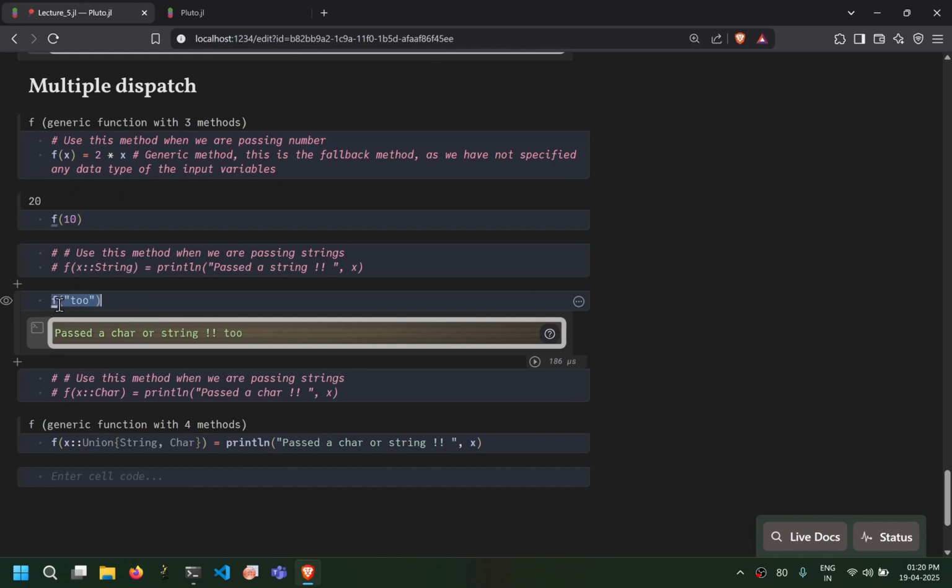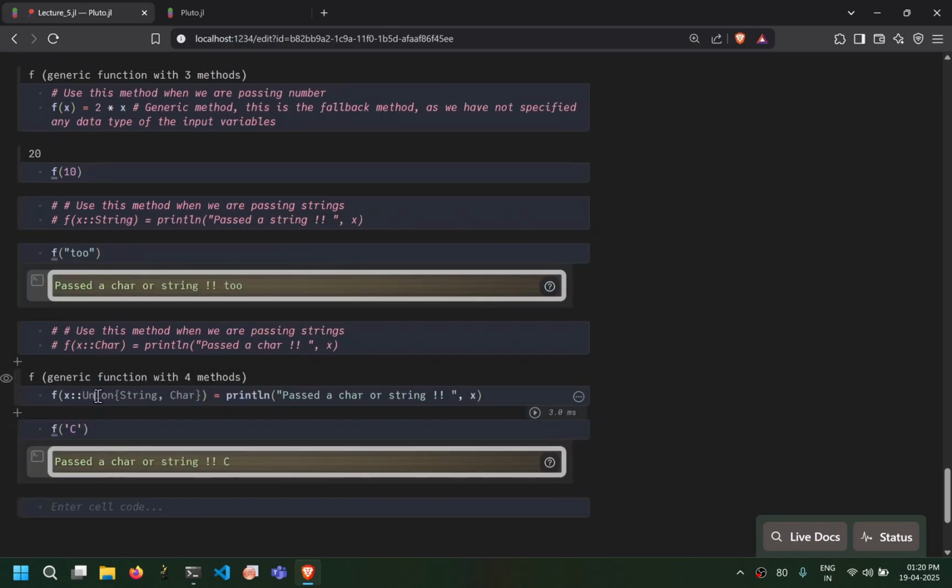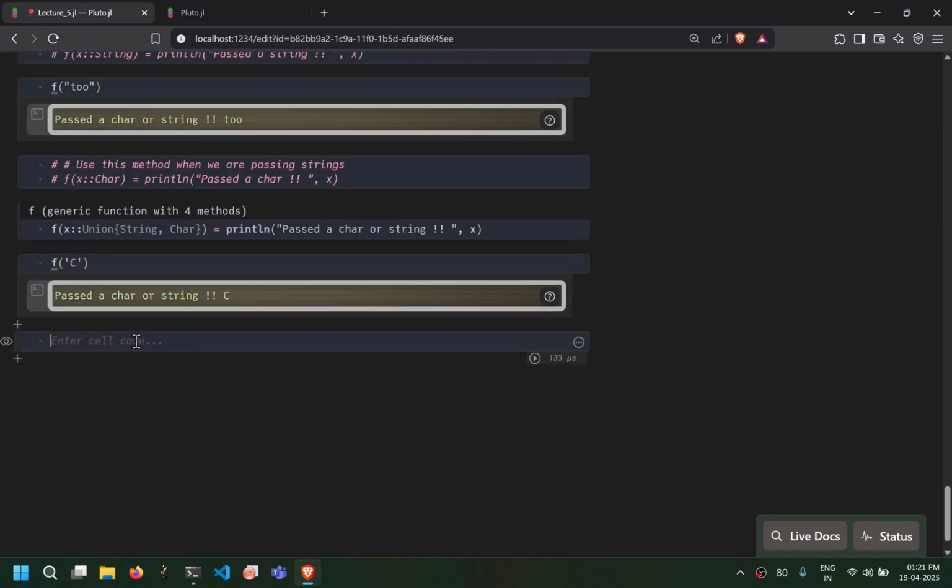and you will see that it is still working. So here it is still saying f2 is passed a Char or String, and we can write this also, and you will see this is working also correctly. Passed a Char or String C. So you can use this union to specify that our input parameter is going to take multiple kinds of data types.